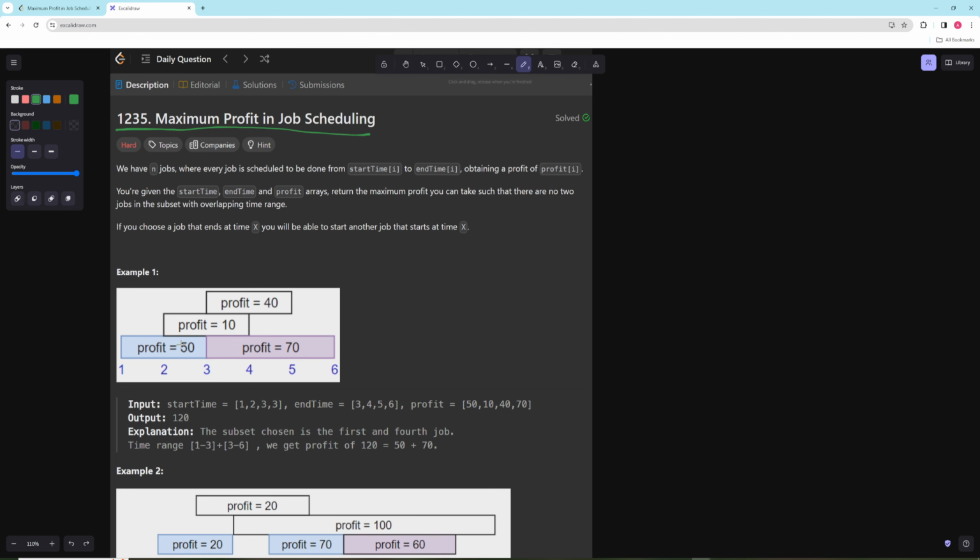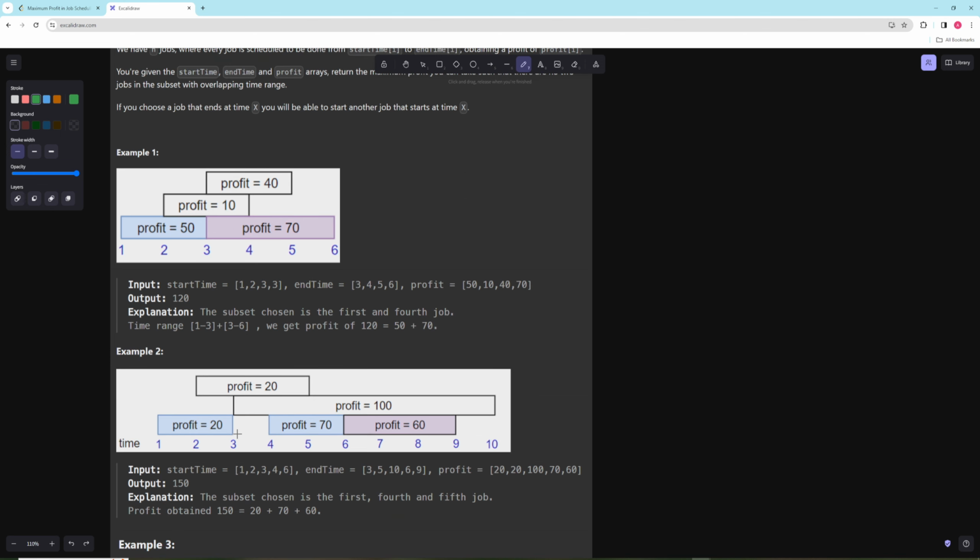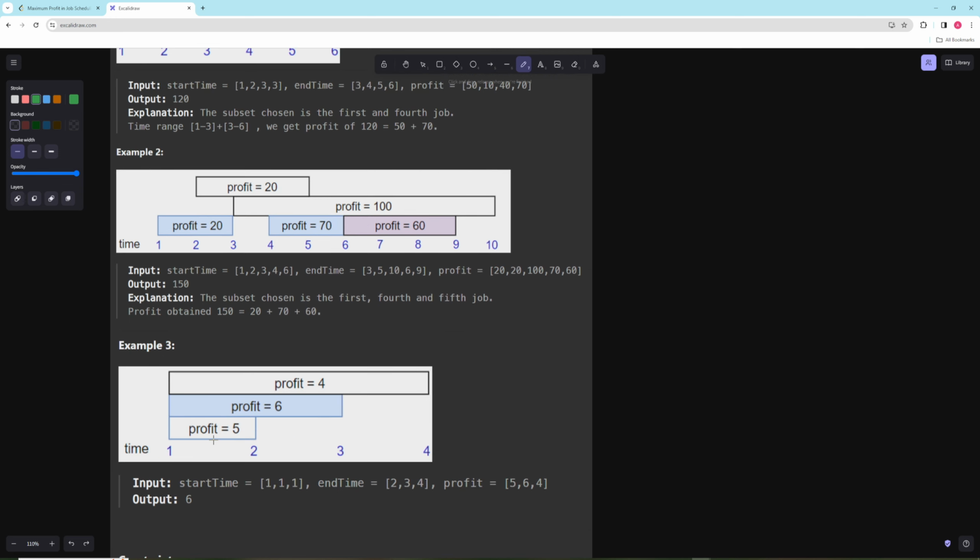Now, let's take a look at the examples. In this first one, there are 4 jobs. They say you want to take the first and fourth job, so you can take these two and you'll have a profit of 120, and they don't overlap. In the second one, you have some more stuff. You want to take the first, fourth, and fifth job, and here they are, so they don't overlap, and the profit is 150. In the third one, they all overlap, so you just want to take the one that gives you the most, which is this one over here.